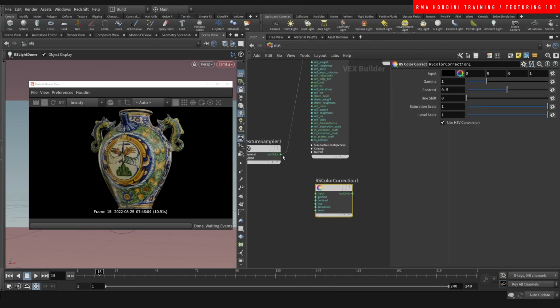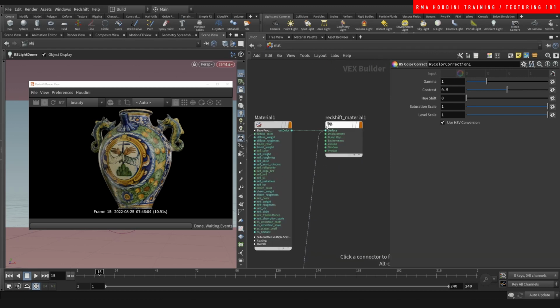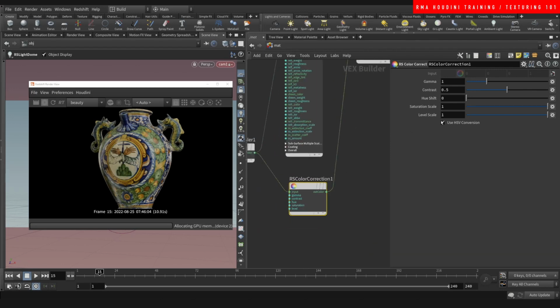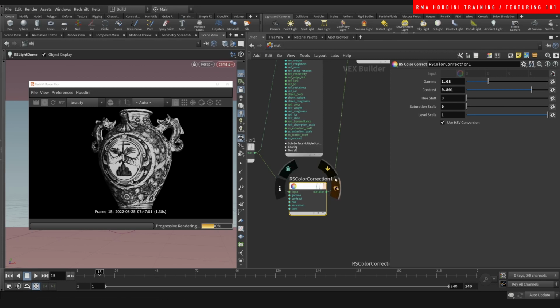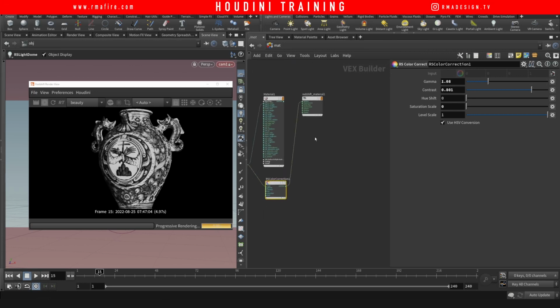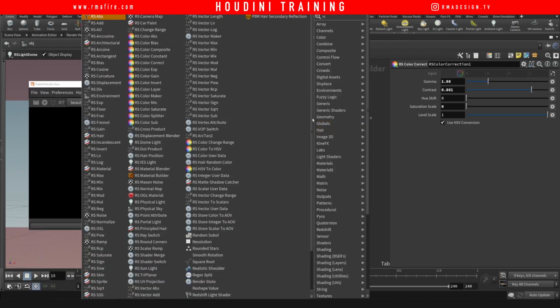So you type RS color correct, you type this here, it's connected here. We want to make it black and white. We're going to decrease the gamma, and the contrast, we're going to increase it. So what's white will be one material, and what's black is going to be the other material. So let's stop this.